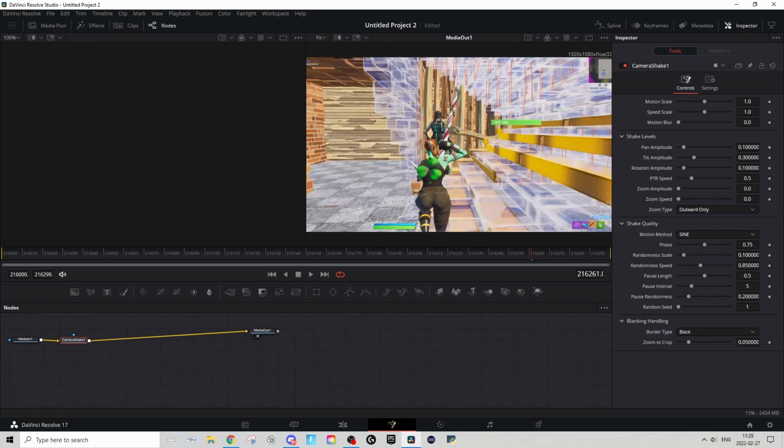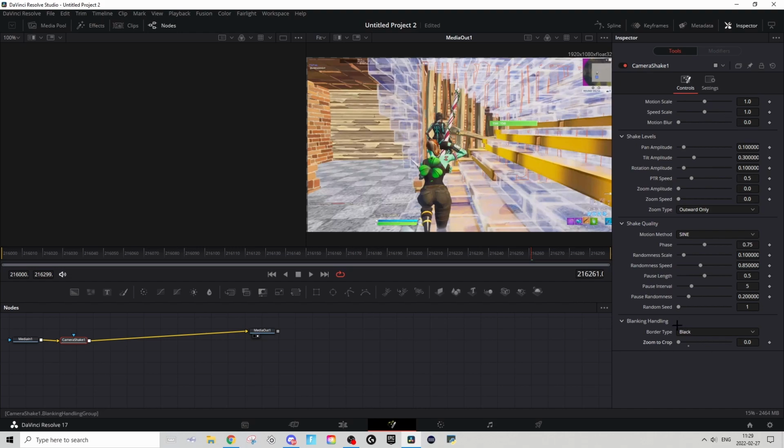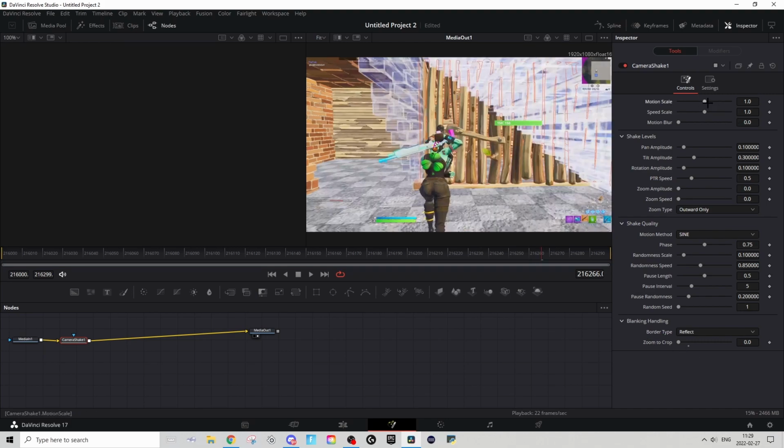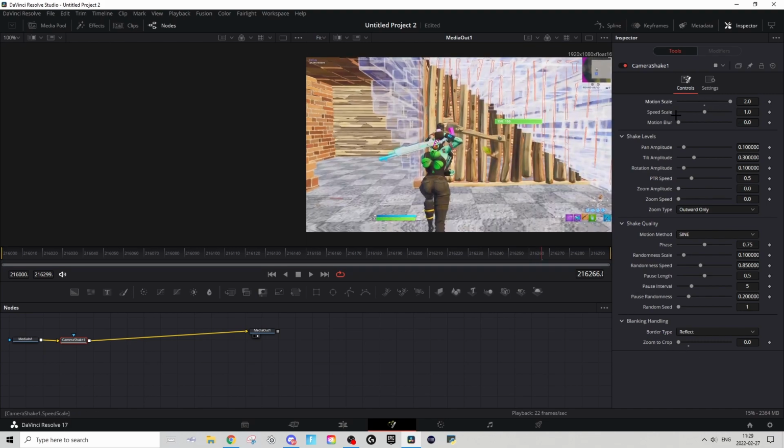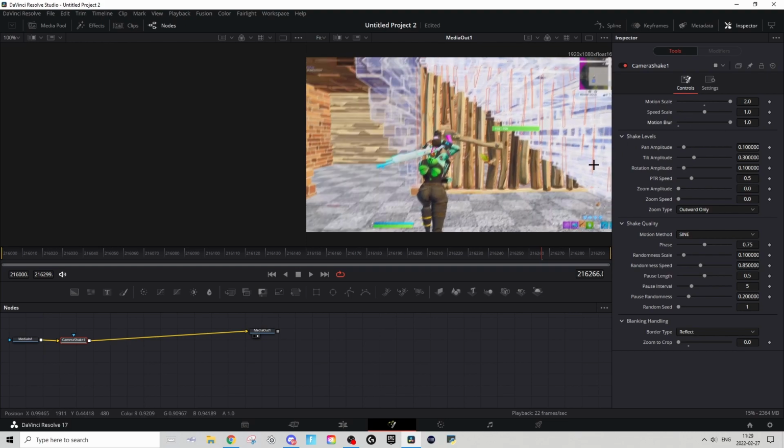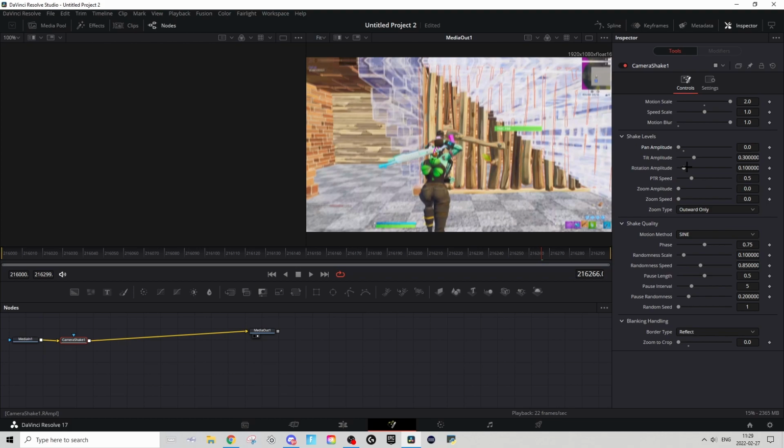Then basically some stuff we need to change right away. Change the zoom crop to 0 and change the border type from black to reflect like that. Then basically drag up the motion scale all the way to the right like this, and the motion blur too all the way to the right like this, just so it is a bit more smooth. Then we're gonna make a Y shake. To do that, you need to drag the pan amplitude down to 0 as well as the rotation amplitude down to 0, and drag up the PTR speed a bit, maybe to the middle. You can also play around with this later, okay?